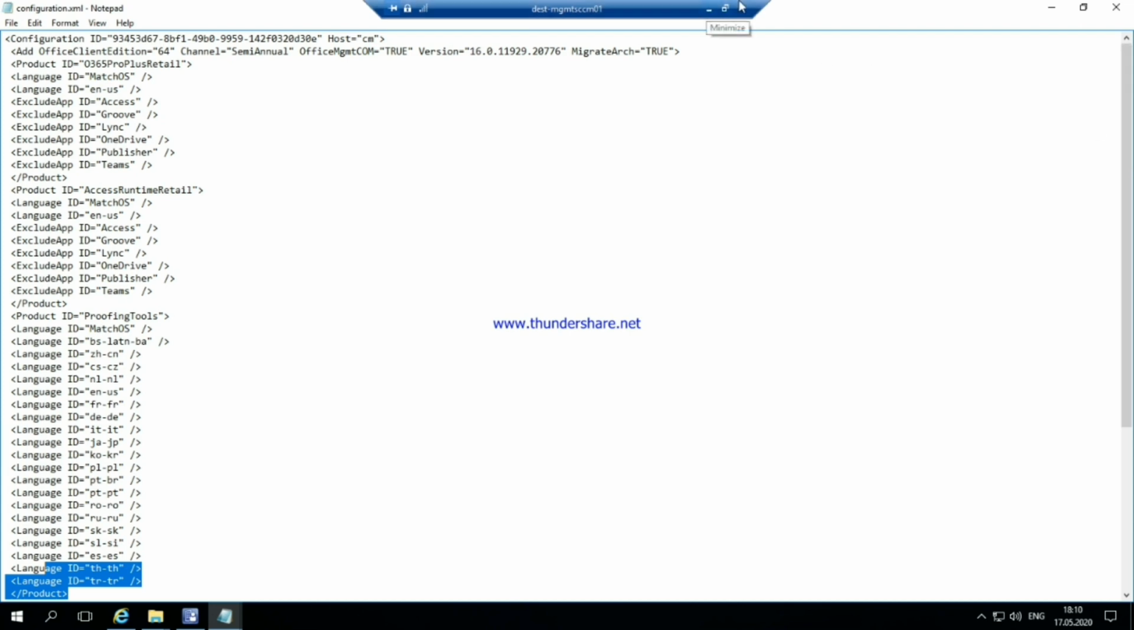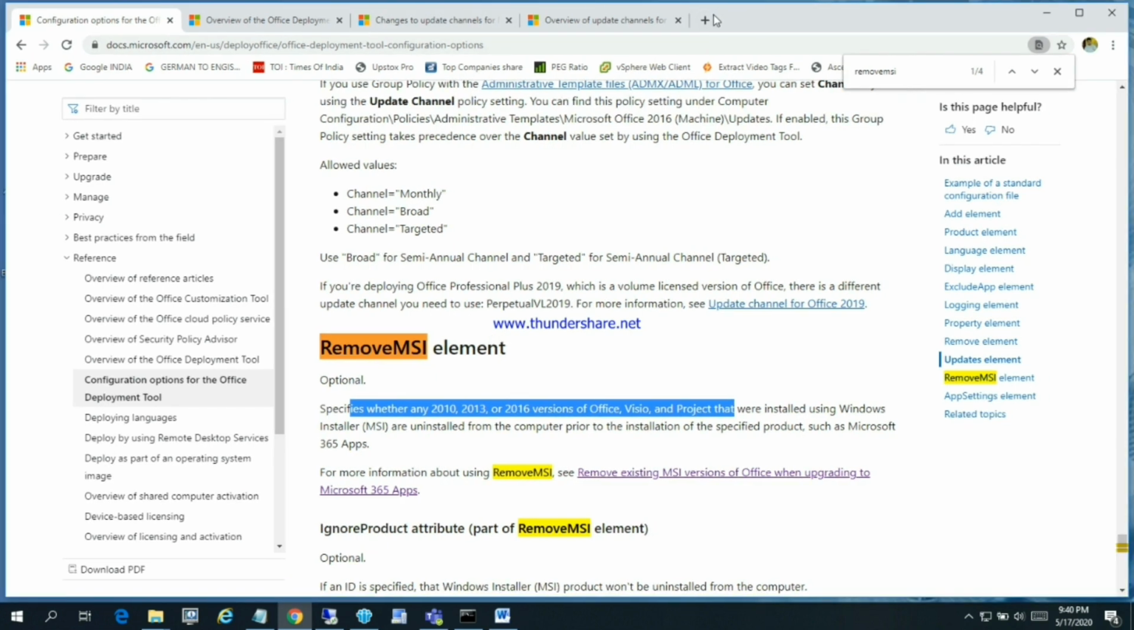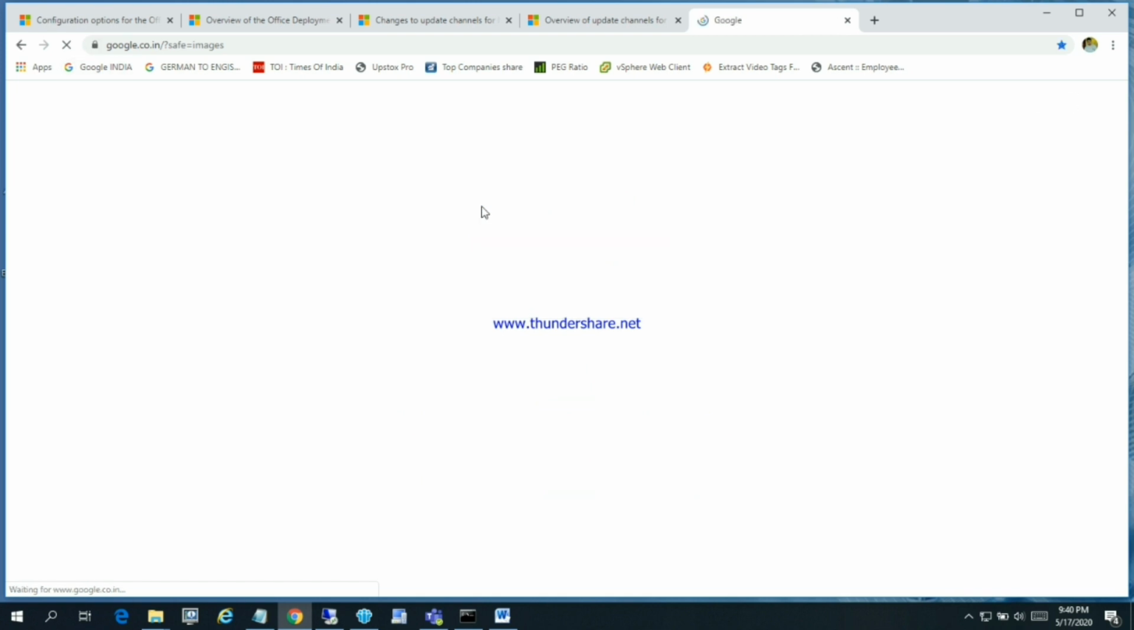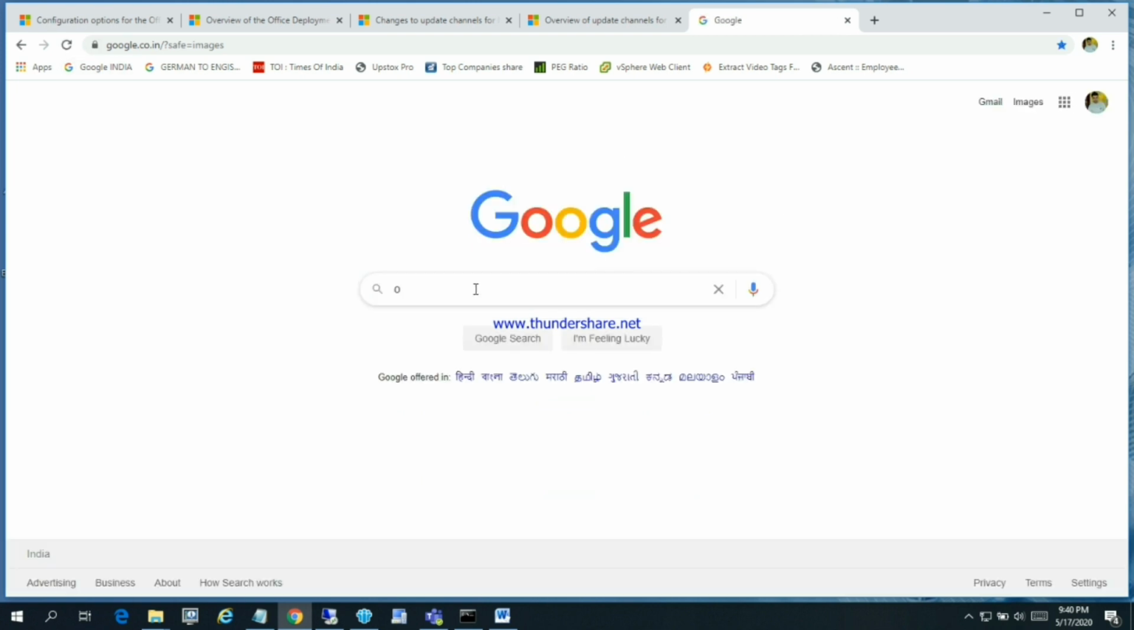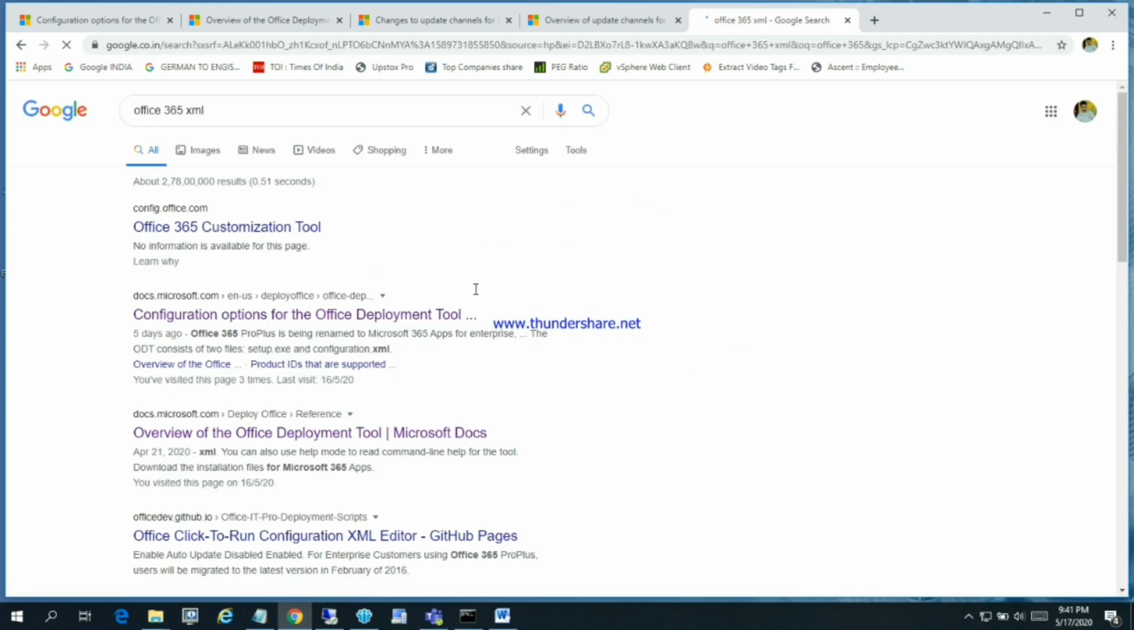If you want to know more about this, as I said, you can go to Google and type Office 365 XML. You will get these two options: configuration options for Office deployment tool and overview of Office deployment tool. These two are the most important links. You can open them, go through them, and then you will be able to have complete knowledge about how to play around with XML.